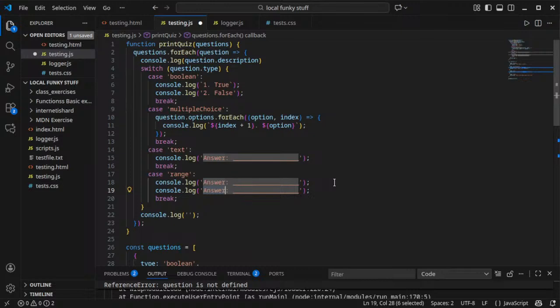So I just finished swapping over all of the code to be using the open-closed principle. And as you can see, we now have classes. We have a Boolean question, which prints out our Booleans.